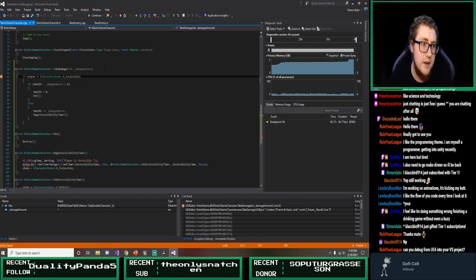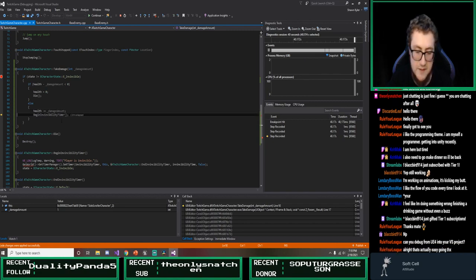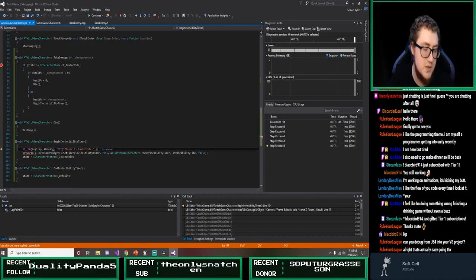But let's look at what's going on here. So it's default. So it's not equal to invincible. Great. Then we say health minus damage amount. Damage amount is 1. We have a health of 3. That is not less than 0, so it should go to else. We lose our damage amount. We begin invincibility timer. So why was this not printing?